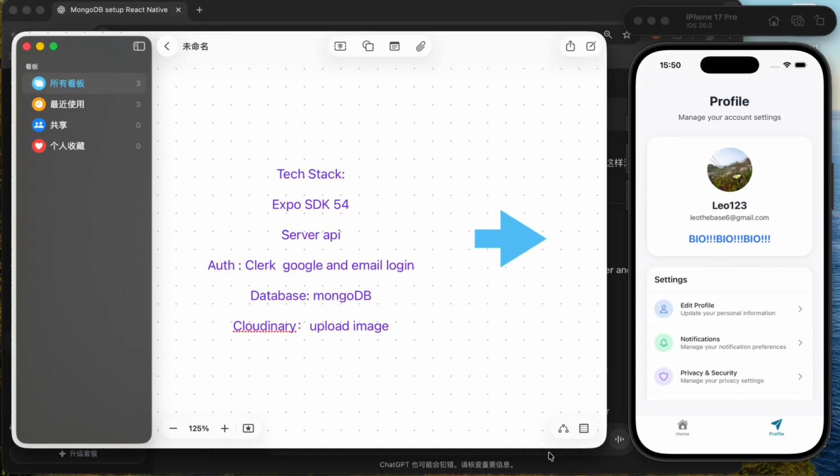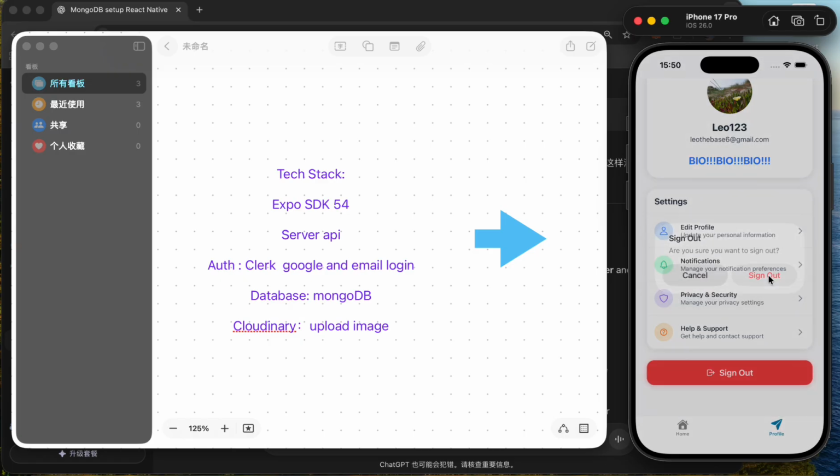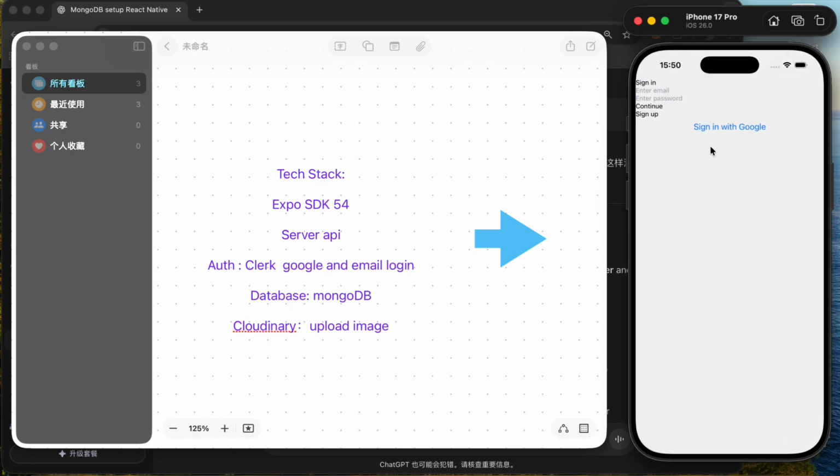In this video, I will show you how to set up MongoDB in React Native server and create APIs using the latest Expo 54. So first, we're using Clerk. Sign out. And Clerk sign in and sign up. And also we can use Google to sign in.